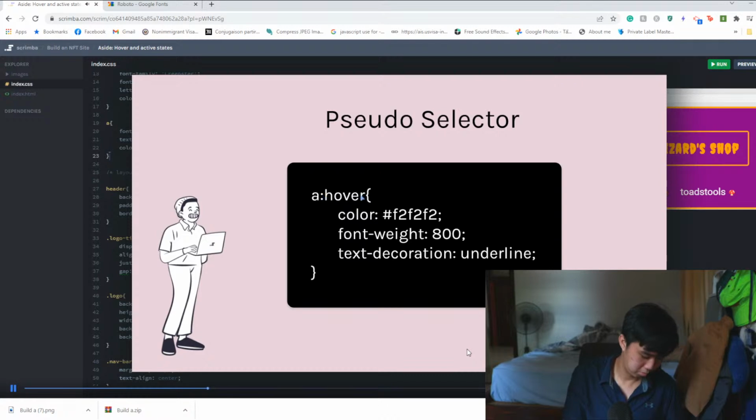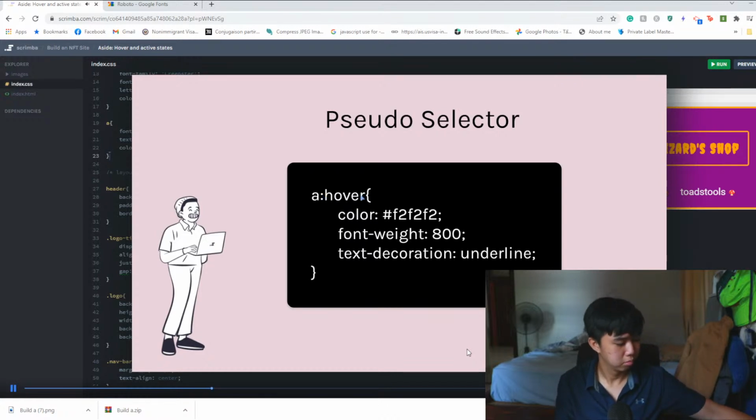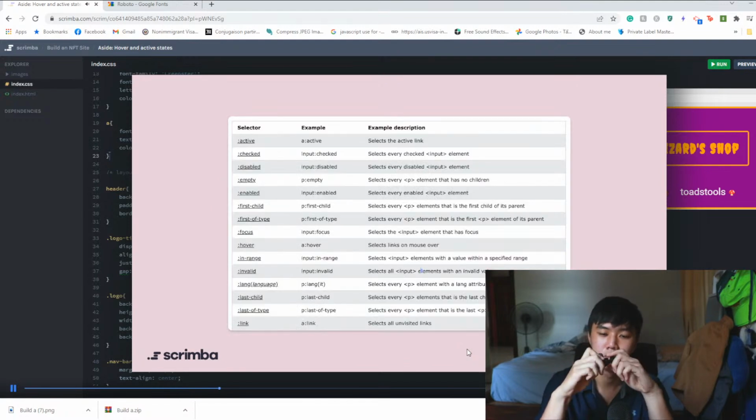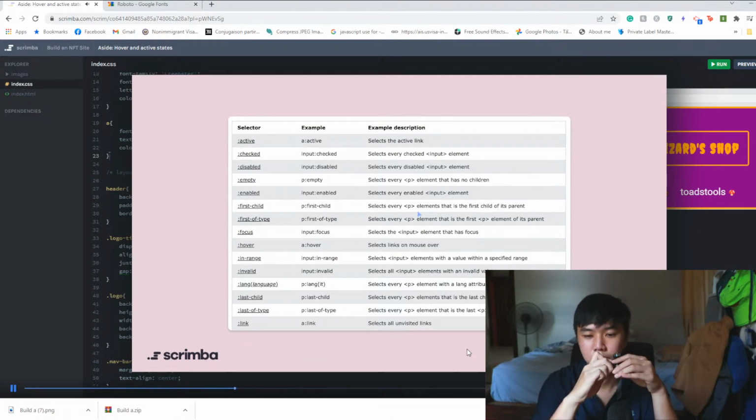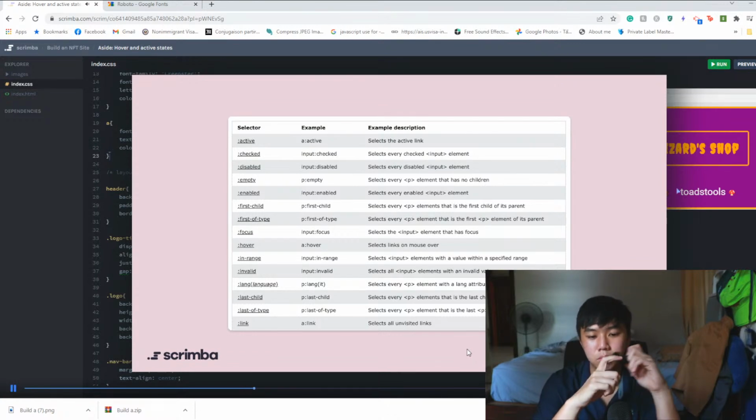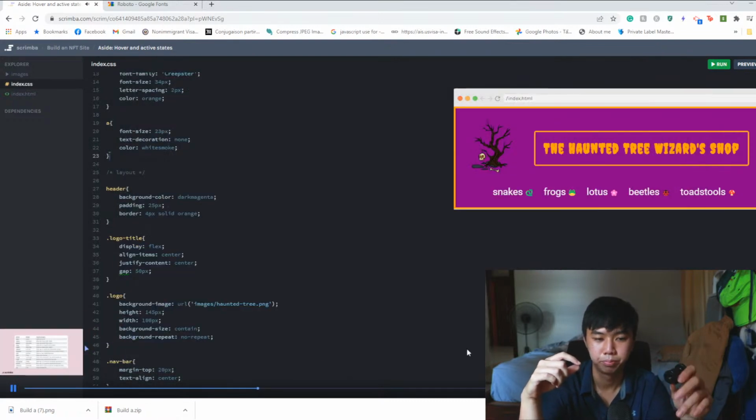Now, hover is just one of many pseudo selectors that we could use. There are actually a ton of them. This slide here is just the beginning of a long list. It is actually a clickable link, so if you want to pause and click on it, it will take you to a W3Schools page where all of the pseudo selectors are listed, but don't worry, many of them you rarely, if ever, use. Okay, let's go back to our wizard shop.